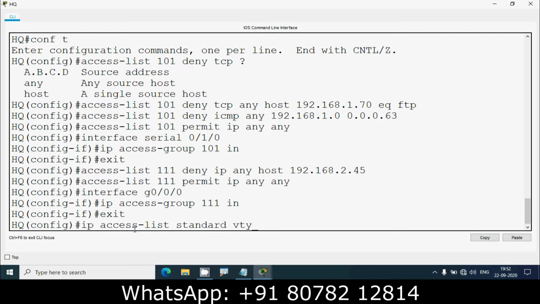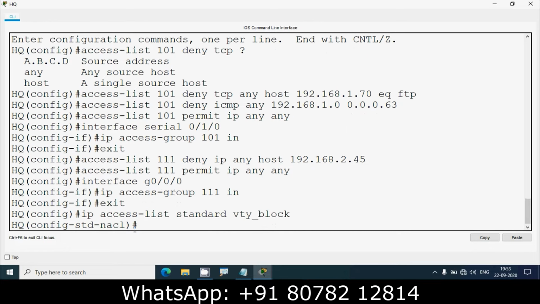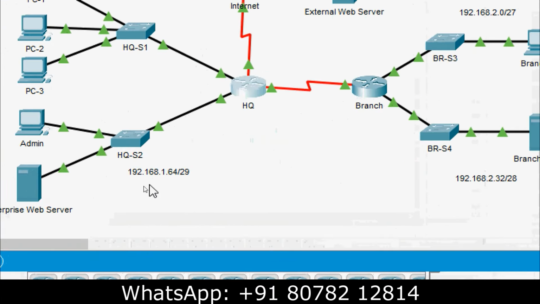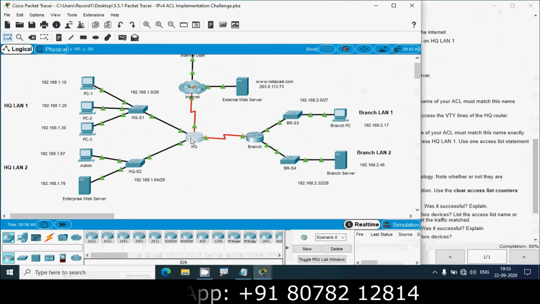and we have to specify the name. It's a VTY_block. We have to give the correct name for the scoring purpose. And here we are going to permit this network, HQ LAN 2, 192.168.1.64/29.